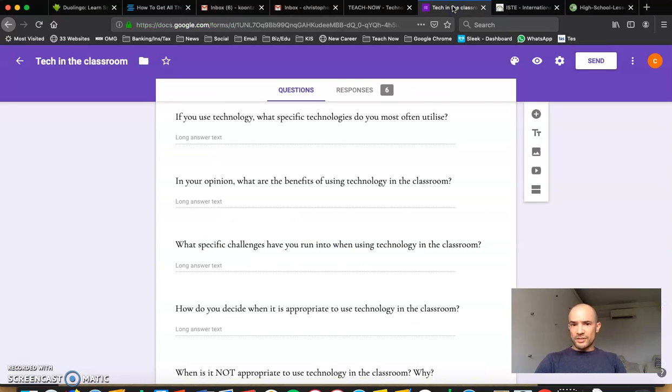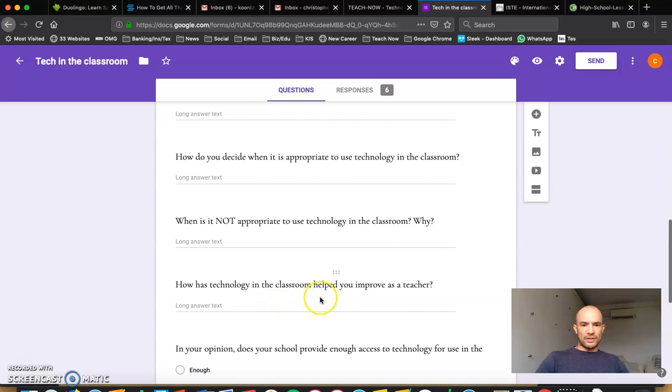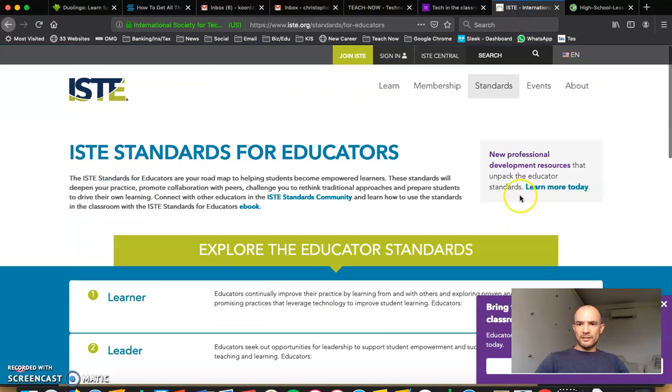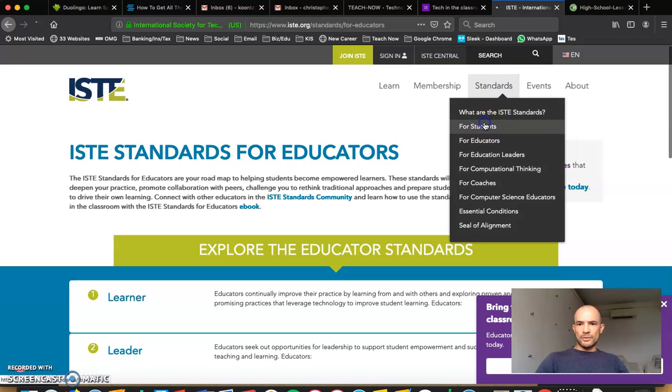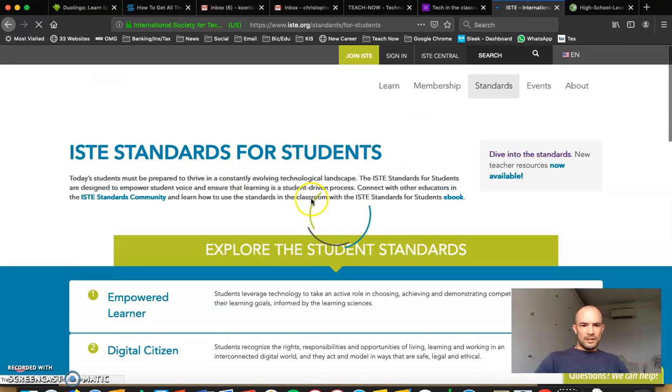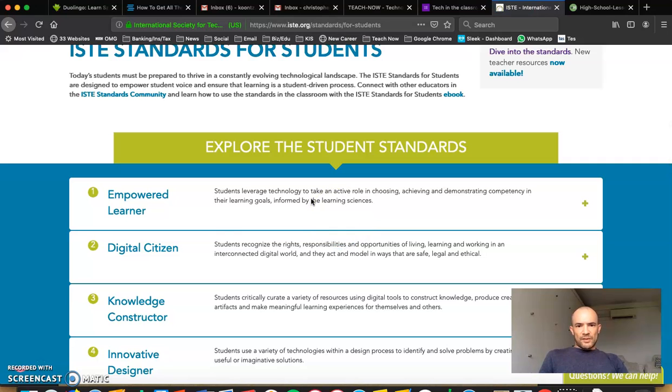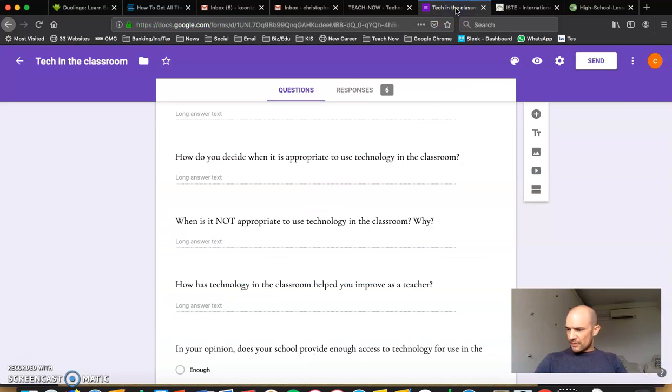Fourth connection, empower the learner. That's on the student side of things. How has technology helped you improve as a teacher? So it's down here. The empower the learner. Just very quickly go over that. Scroll up here. Students. That one says, students leverage technology to take an active role in choosing, achieving, and demonstrating competency in their learning goals.